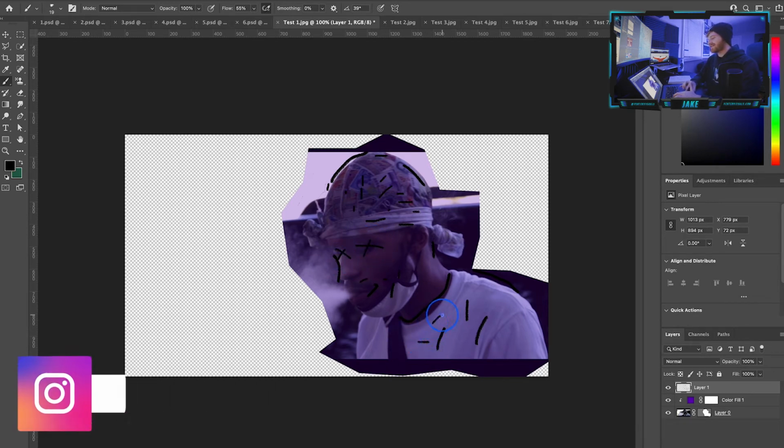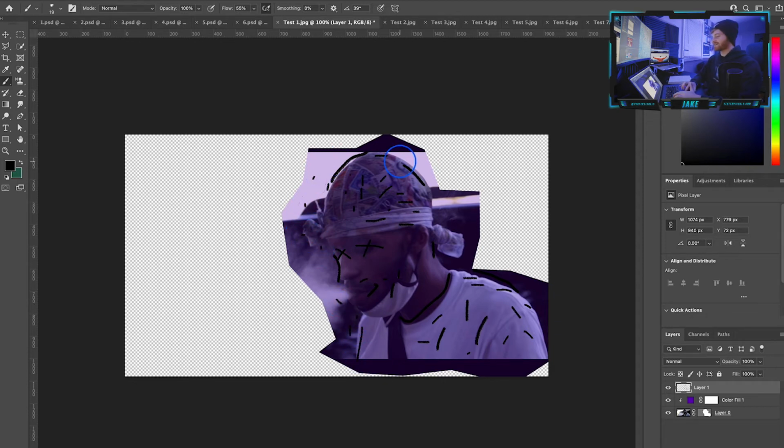You can do as much of this as you want. I like doing a lot of it. I think it really stands out and it's a really cool effect. So I will spend a lot of time on each frame just painting around the object or the person that I want to have this effect on.